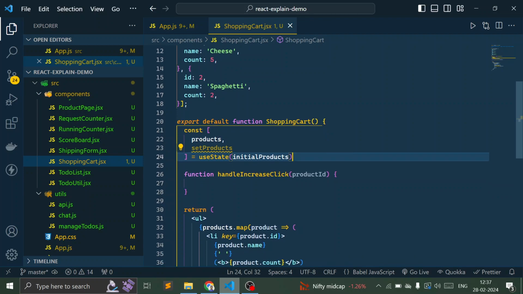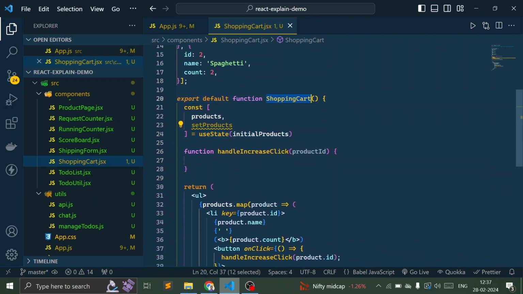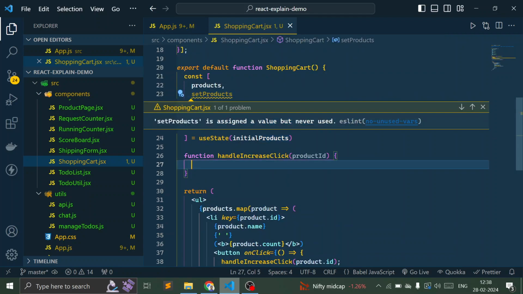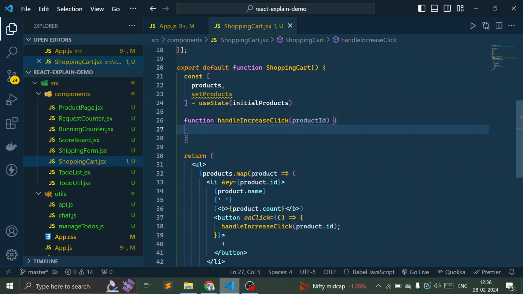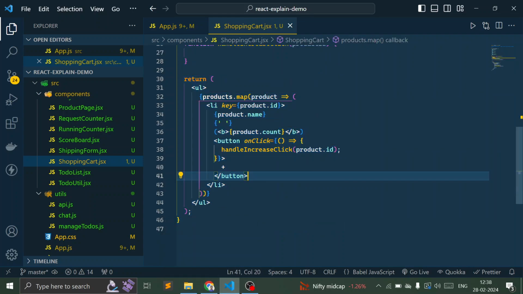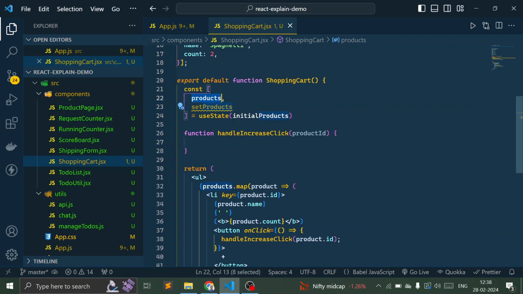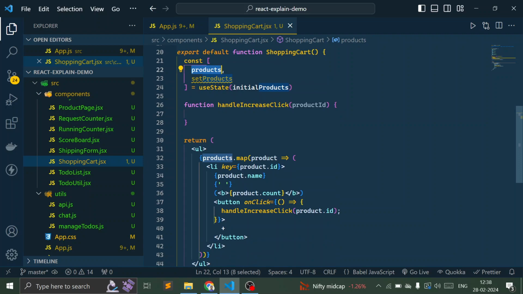Okay, let me explain the shopping cart component. We have a products array here, which we have defined with the help of the useState hook. So this products array is basically a state variable. Whenever the products array changes, this whole component will be re-rendered. That we have understood from our previous videos.